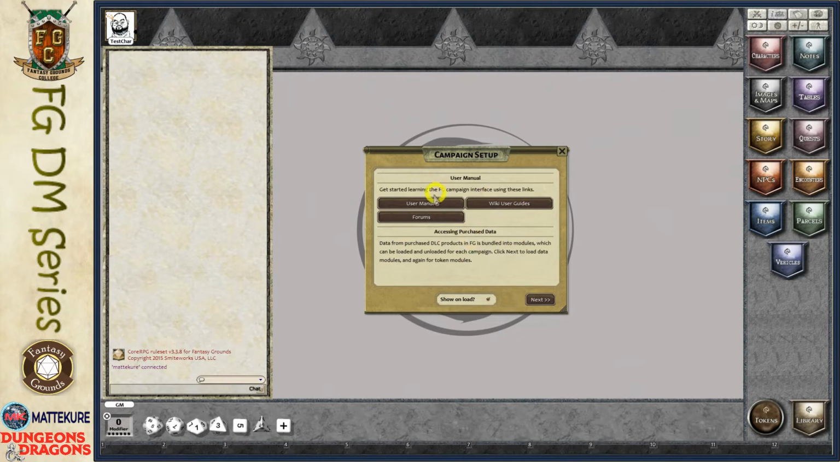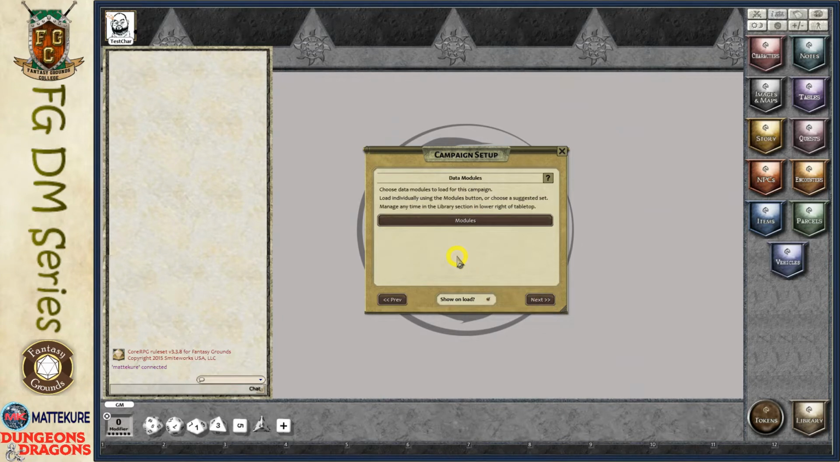When this pops up, there are some handy, useful links here. There may be different links and buttons available depending on the rule set that you are currently using. For the purposes of this video, I am using the CoreRPG rule set, which is what most of the rule sets are based on. So the things that I demonstrate here should be applicable just about everywhere in all other rule sets. Looking through this campaign setup, there are links to the manuals and some guides.